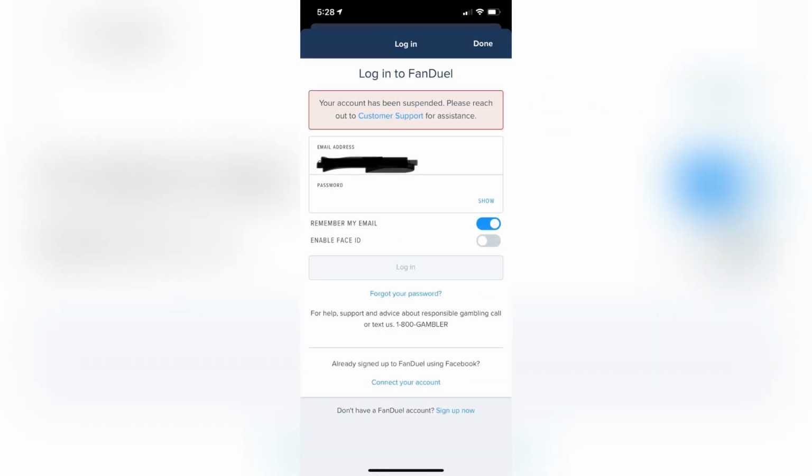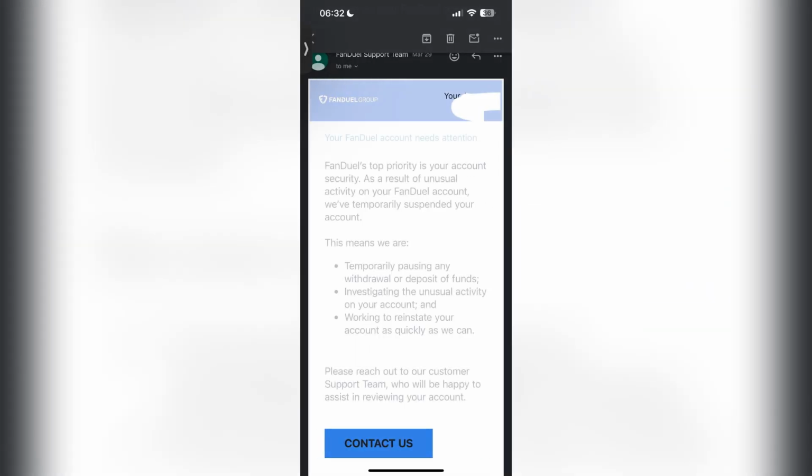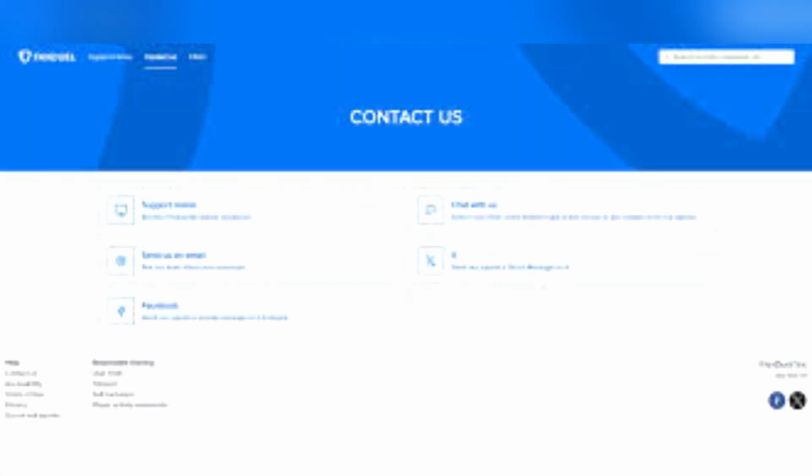Be prepared to provide details such as your full name, email address associated with the account, username, and any other verification information requested. If your account was closed, explain why. If suspended, ask for clarification, and if it was self-excluded, confirm that you're ready to resume playing responsibly. Complete any steps FanDuel's customer support team provides, such as verifying your identity.